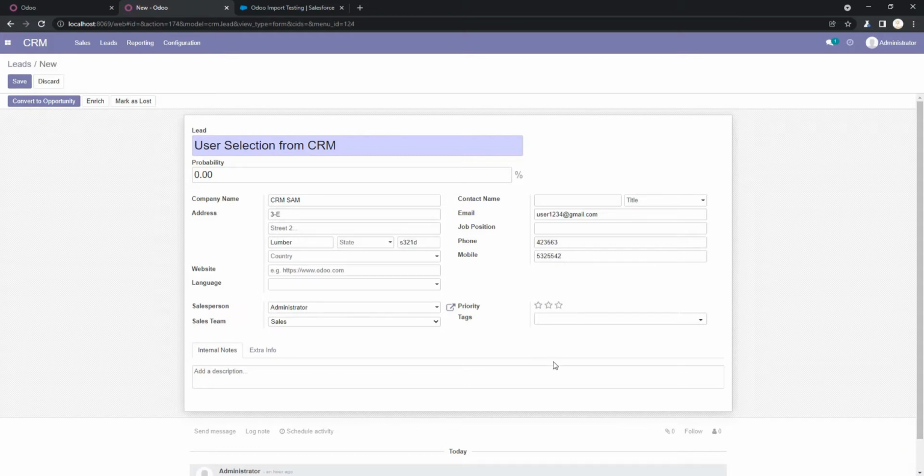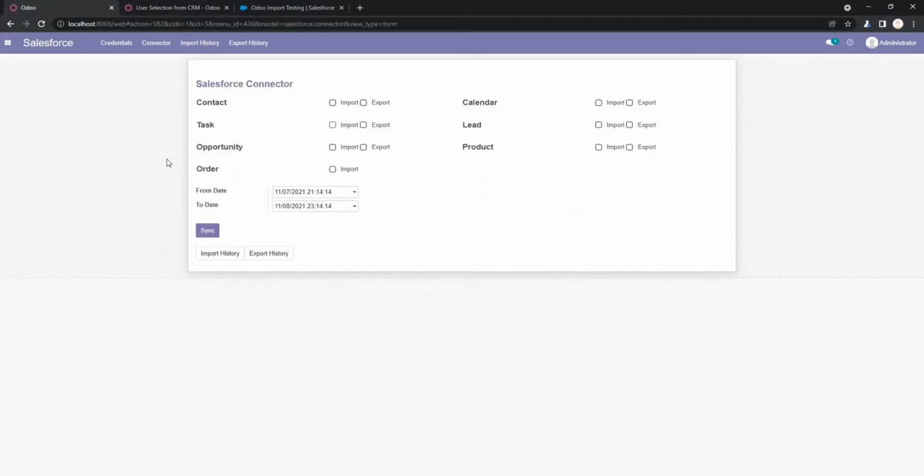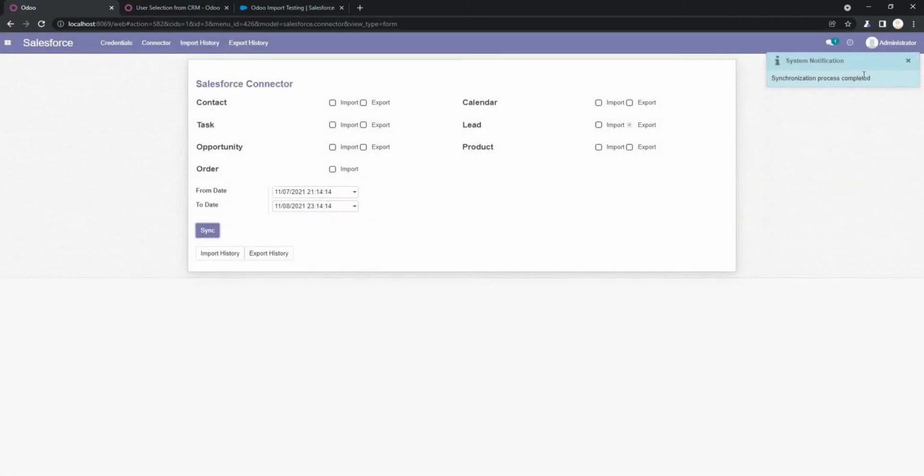So I just add the specific information for demonstration purposes. So I just complete all the fields for the demonstration. So I just click the save button. So the lead is created successfully. So we are going to export it to Salesforce. So I just click the export option and click the sync button. So the process is completed successfully.